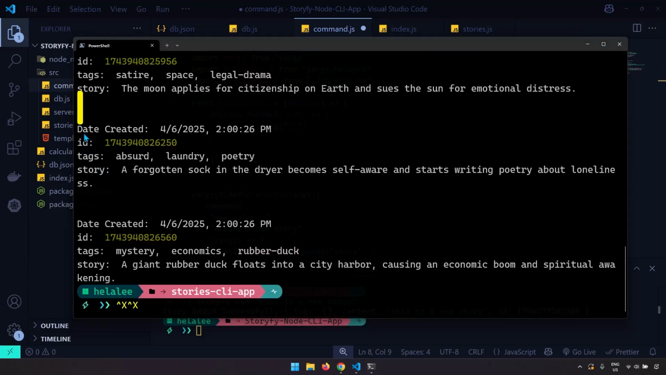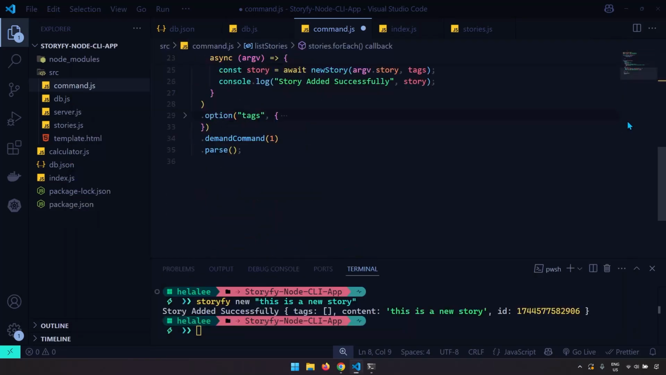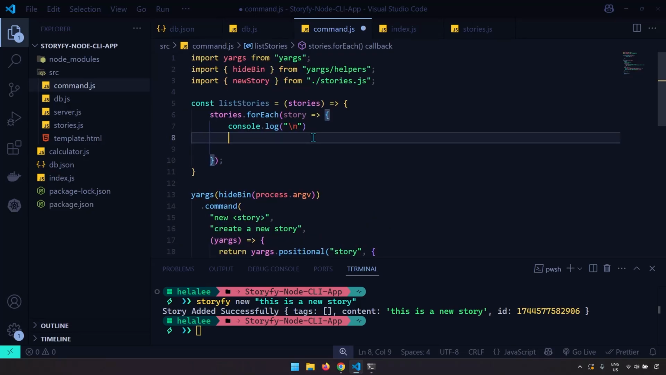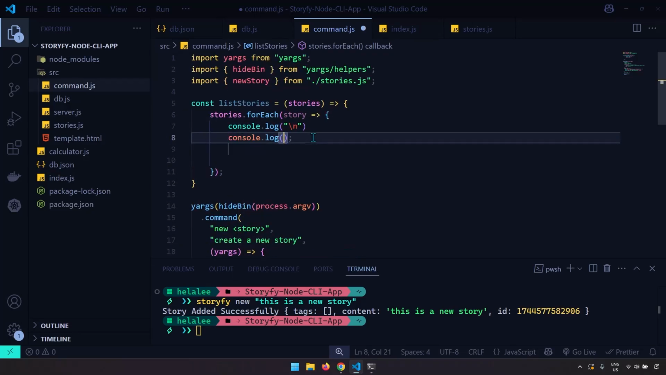That's the new line. You can see the space that I have right here. So the first thing that I show is the date created. Then I show the ID. I show the tags. And then I show the story itself. Okay, so let's go in that order. Of course, feel free to change it if you want to. Just change it. We're going to say date created.